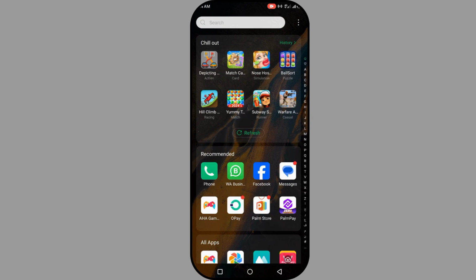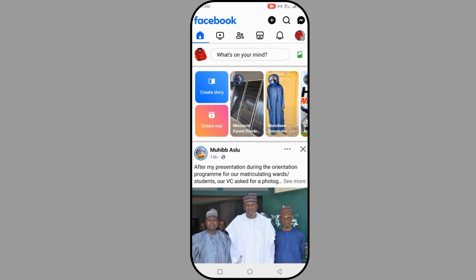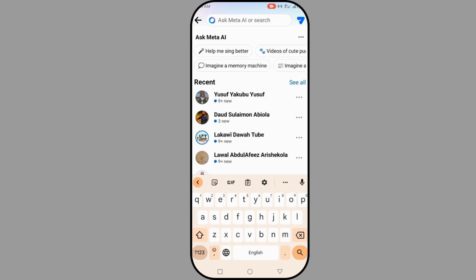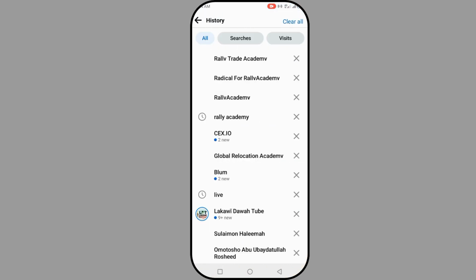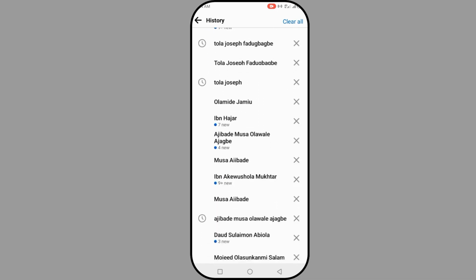In today's tutorial, I'm going to show you how to delete Facebook search history. So let's dive in. The first step is to open your Facebook, and the next step is to come to your search button here, you can see. The next step is to click on See all, and these are all the search history that you have.